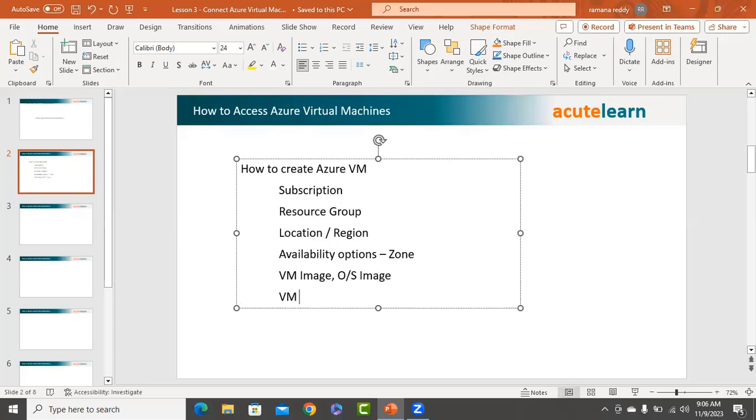So which operating system you really want to have inside the virtual machine. Then the VM size. So we need to provide a VM size, meaning how many processors and how much memory capacity you want. And basically we choose a category, either general purpose, compute optimized, or memory optimized. Then based on that, we are going to create a virtual machine.